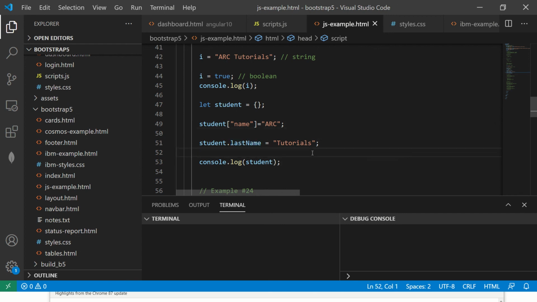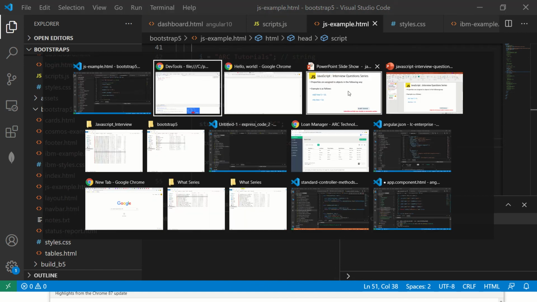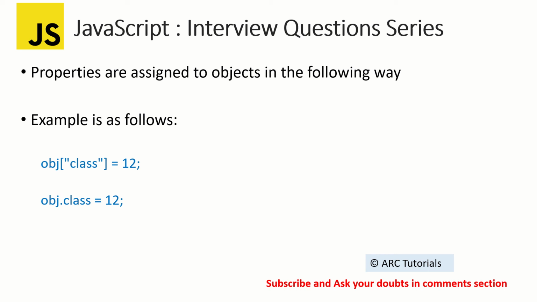Make sure that you give both ways, because some interviewers may only know one way of doing it. You never know. So it's better that whenever you give an example, you give both ways and say that this is how assignment is done. Cool, that was about how you assign properties to an object.